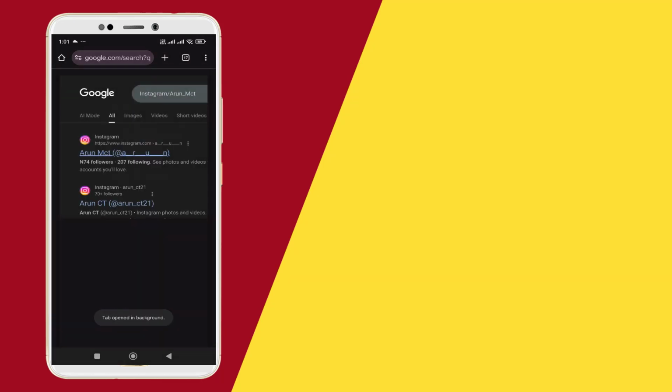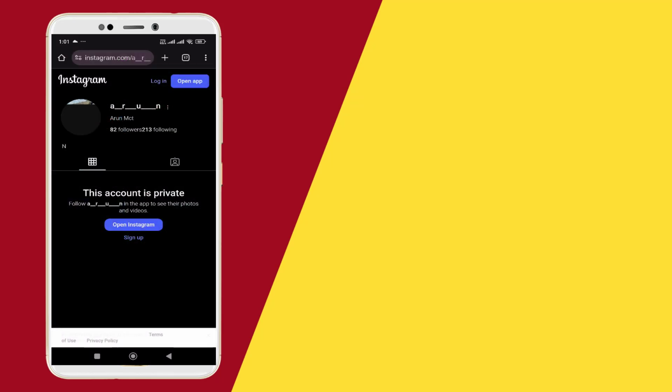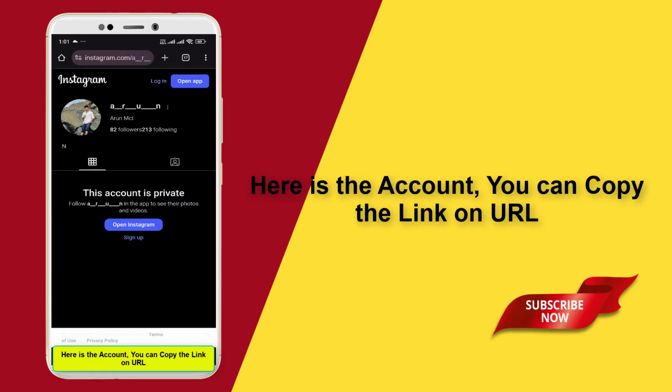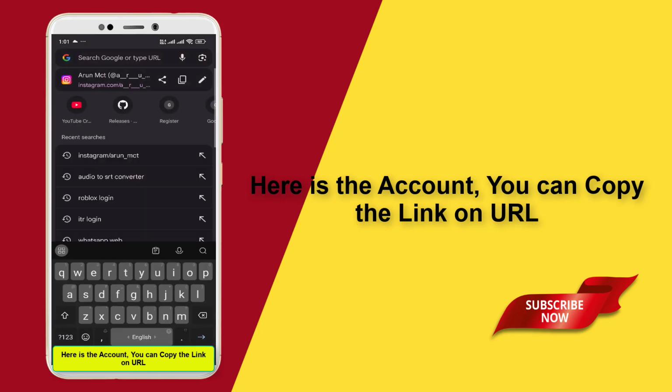Please enter into the web. If it's opening the Instagram app, please long press and open in a new tab. Yeah, once you're done, your profile will be opened on the web.